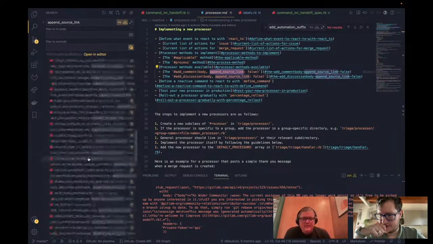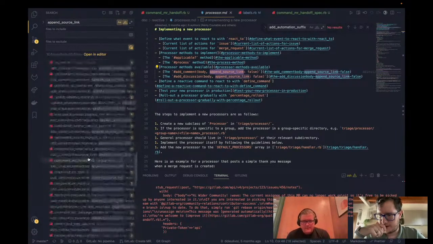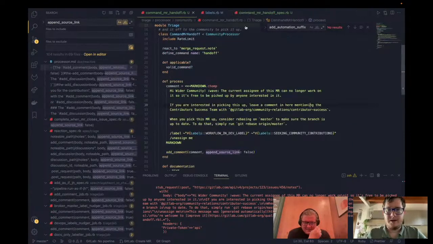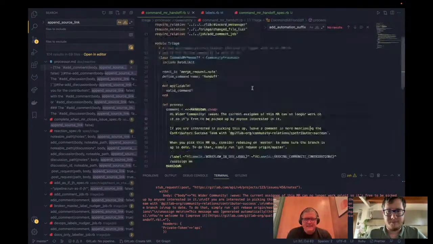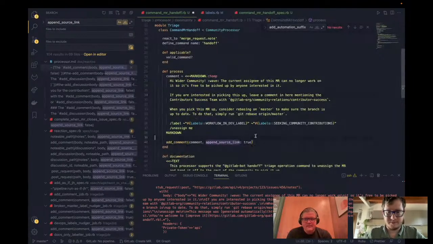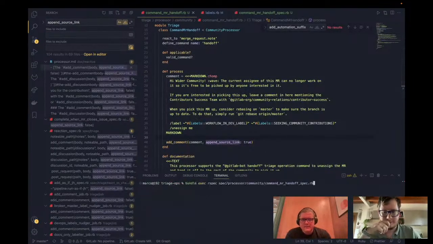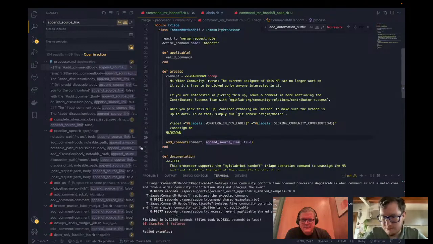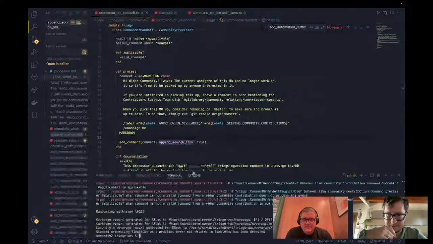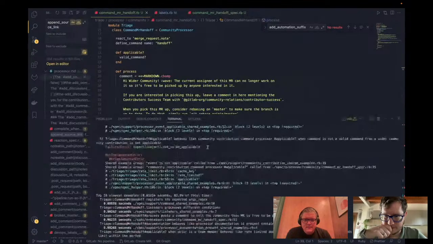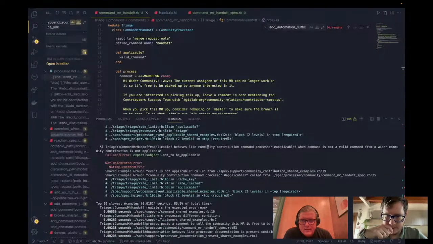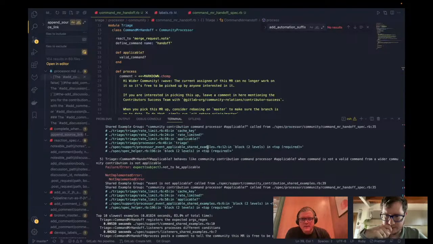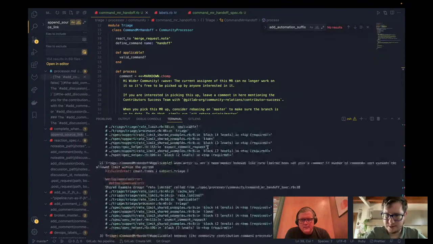Oh, it's used everywhere. Let's try. See if the error count goes down. Well, it actually did. And source link? Oh, event is not applicable. Okay, this is different.